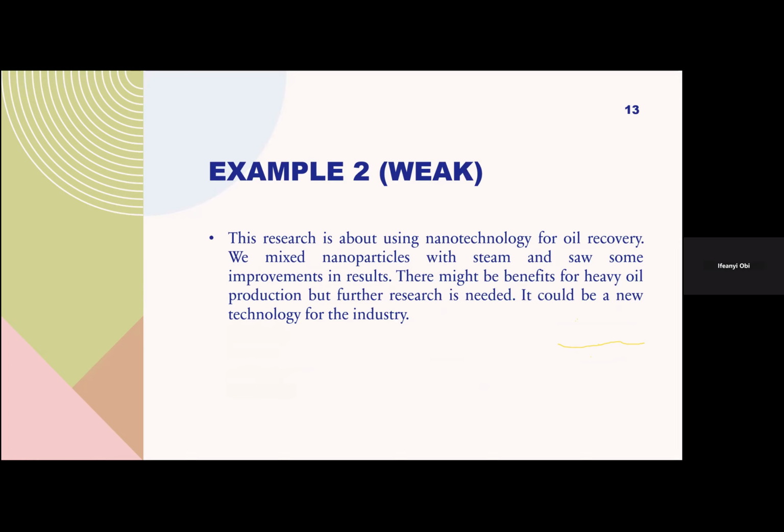And it goes ahead: we mix nanoparticles with steam and saw some. You see, the language here is not entirely professional. We mixed nanoparticles. How do you say we? Who is the we here? We mixed nanoparticles with steam and saw some improvement in the results. Some improvements in results. It doesn't look appealing. There's nothing I can hold on to as a reviewer here.